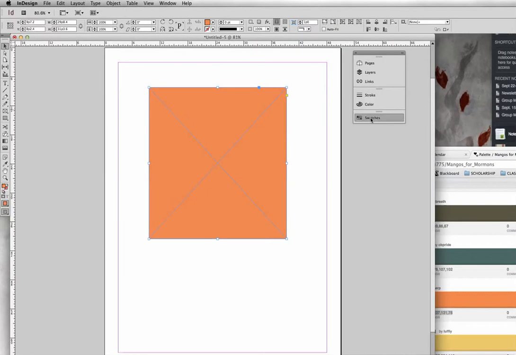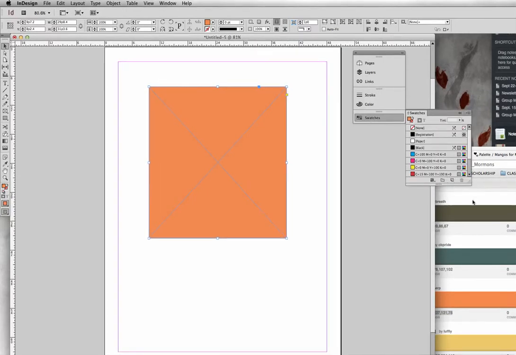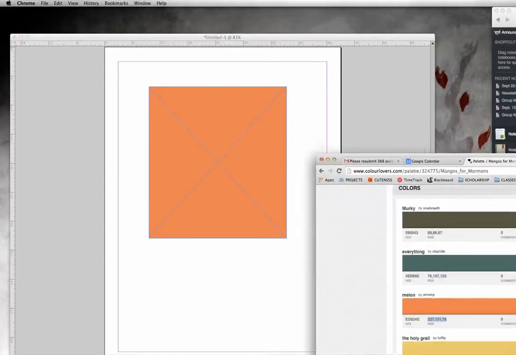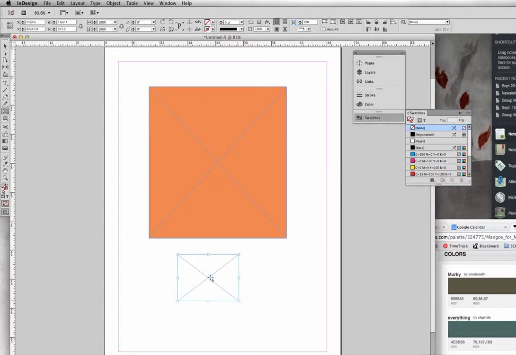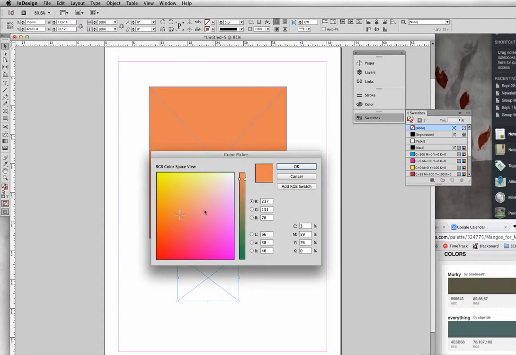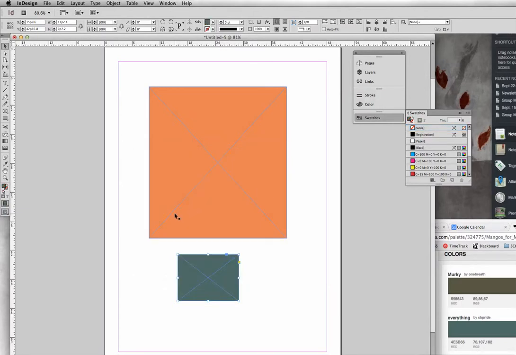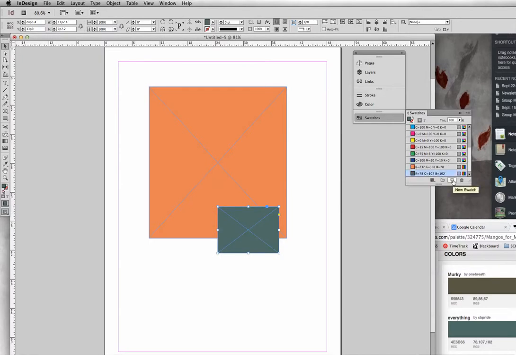If I want to keep this for later, I can go to swatches, and if I'm selected on the box that is orange, I just click the new button and a new swatch of orange comes in. Now, if I want to use the blue, I'm going to do the same thing. I'm going to pull up the RGB value of the blue, and then I'm going to select something, double click the fill, and fill in the RGB values. So 78 red, 107 green, 102 blue, and it's actually more of a greenish color, but there's that bluish green. And again, I can make that a swatch and add it to my palette.